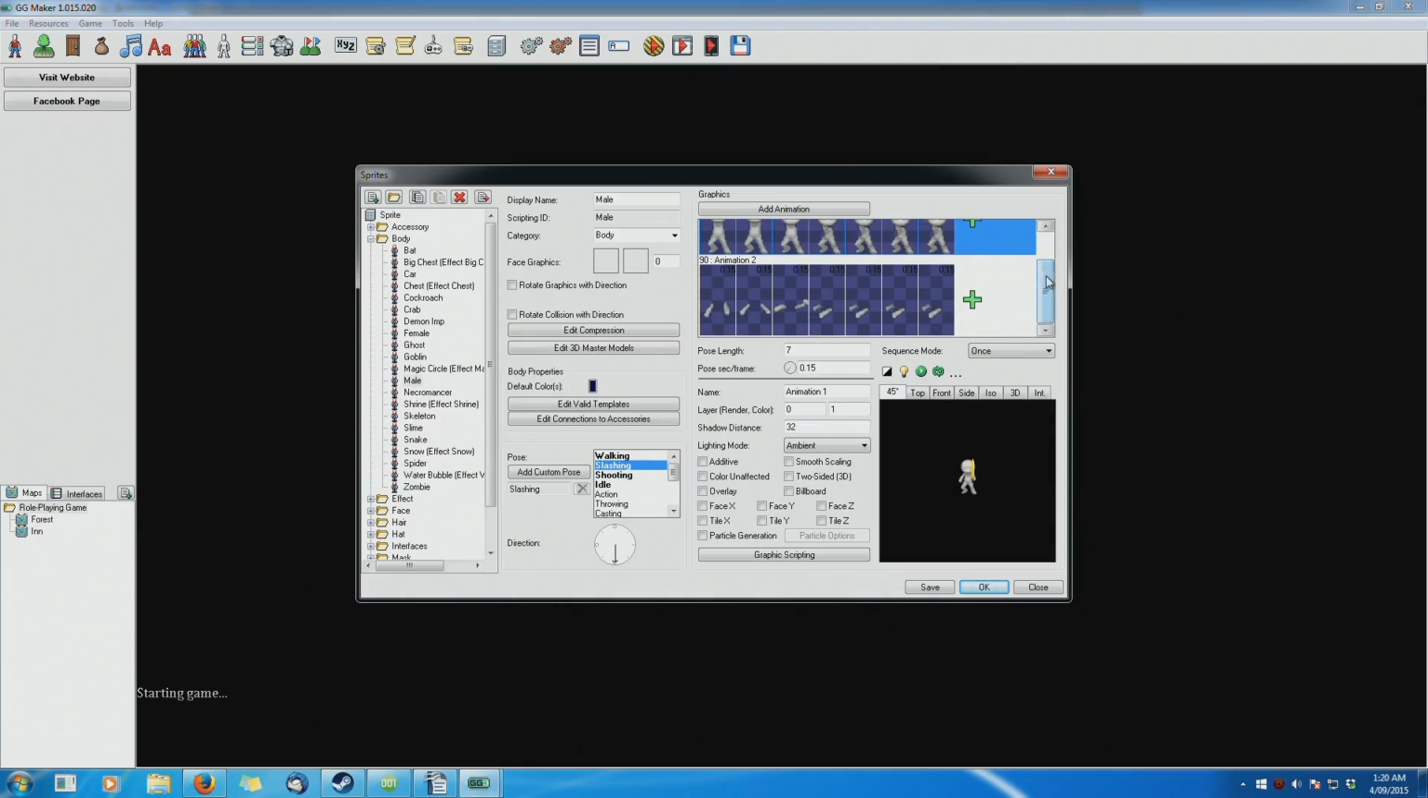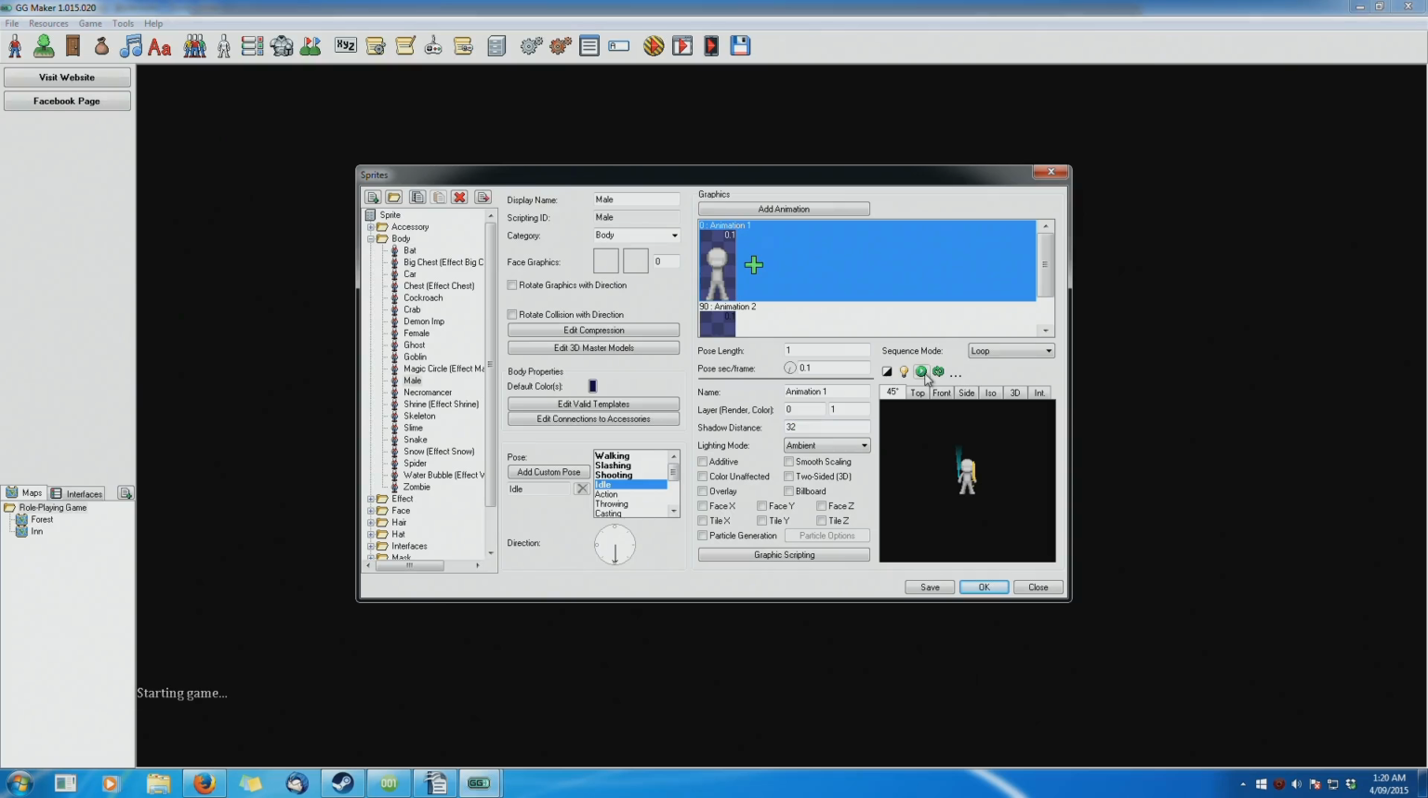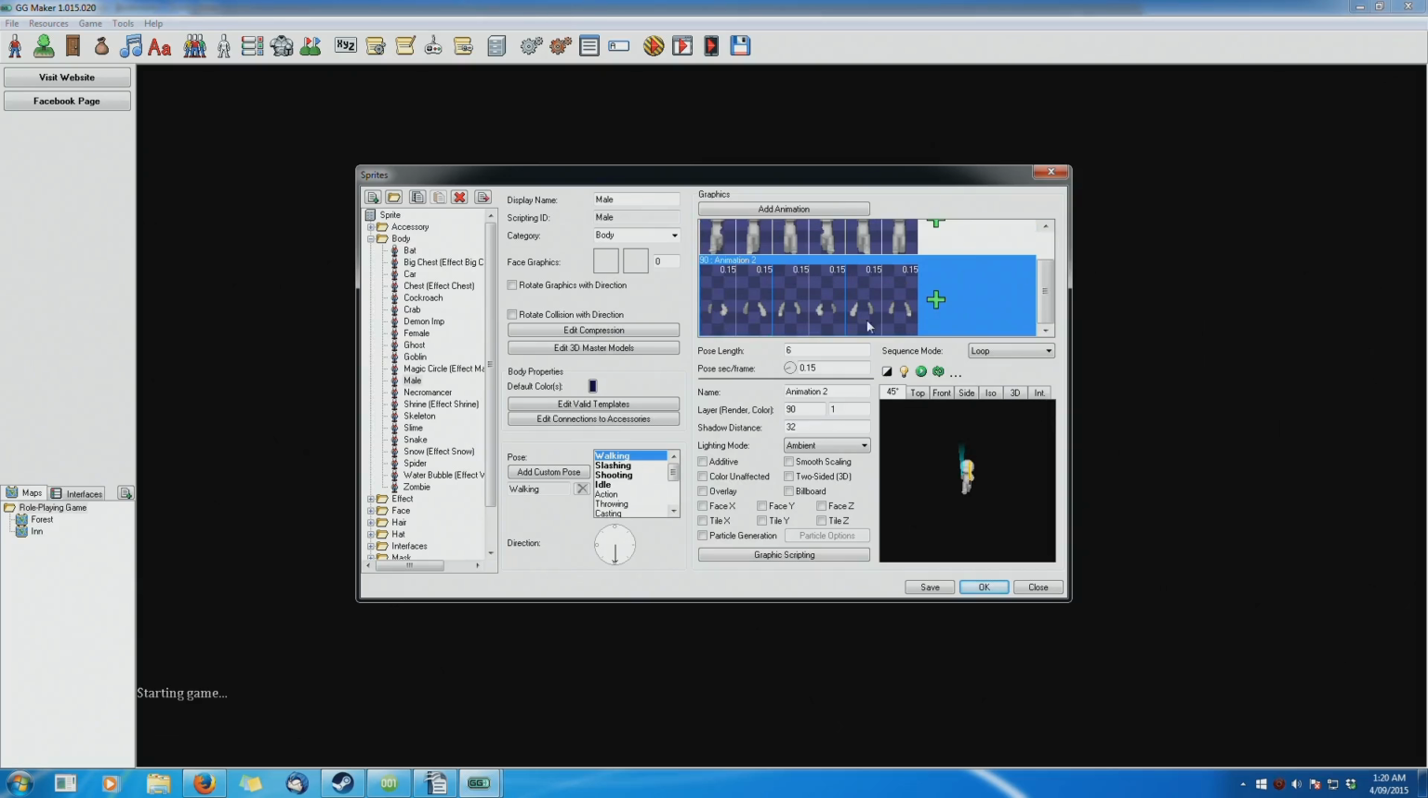Up here are the animations for that pose, and the idle animation. As you can see, the idle animation isn't an animation, it's just one thing, but you can make an animation if you want to. The pose length is how long the animation is, so as you can see, the same length, but if we select here, you can see the animation name is changing, so these are the animation options. So you can change the name.